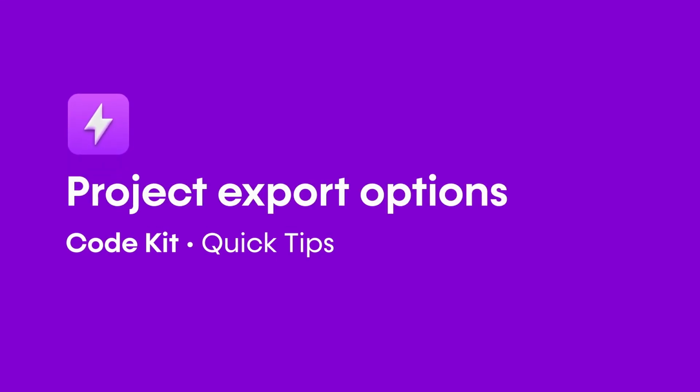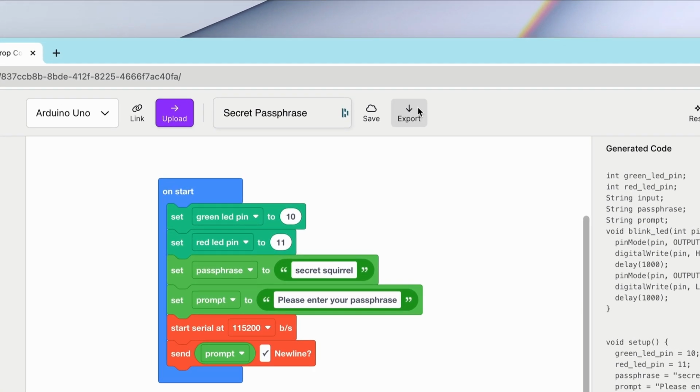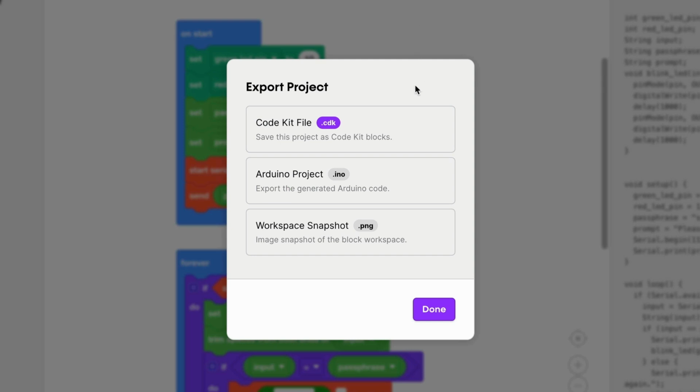In this video, I'm going to be walking you through the various export options in CodeKit. So you've created a cool project in CodeKit, and now you're ready to export your project file to share it with others, or you'd just like to be able to edit the generated code in another application. Well, to export your CodeKit project file, find and click the Export button in the top toolbar, which is going to open a new window with our different export options.